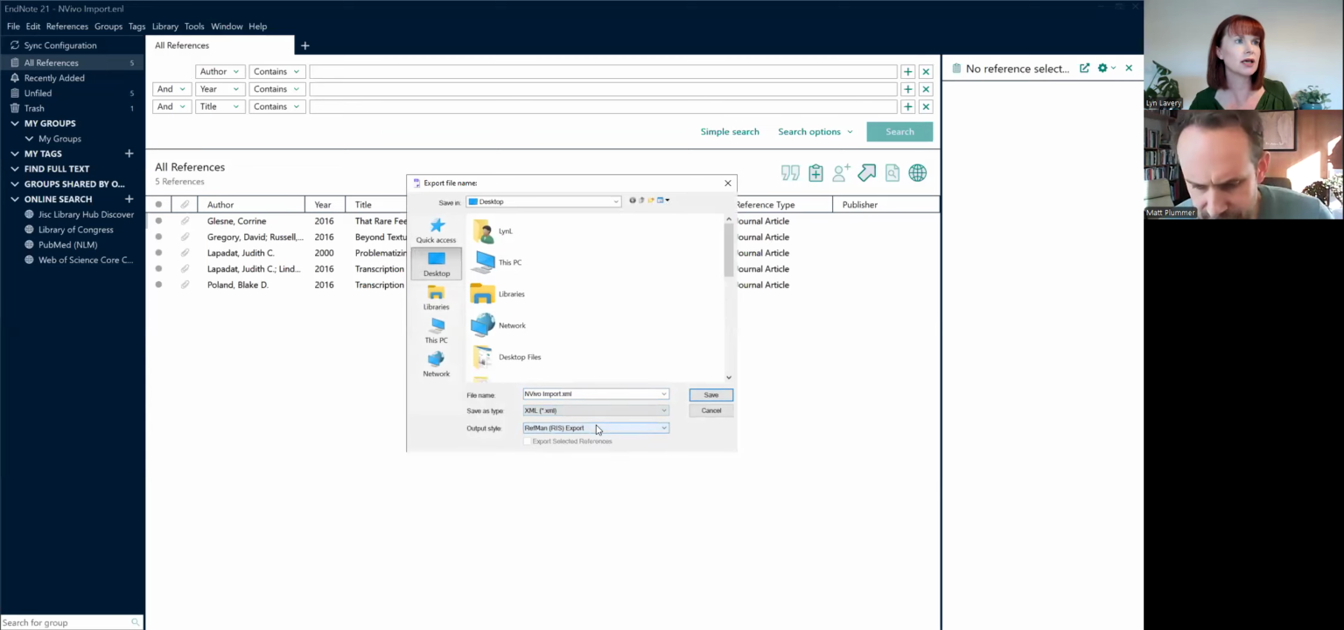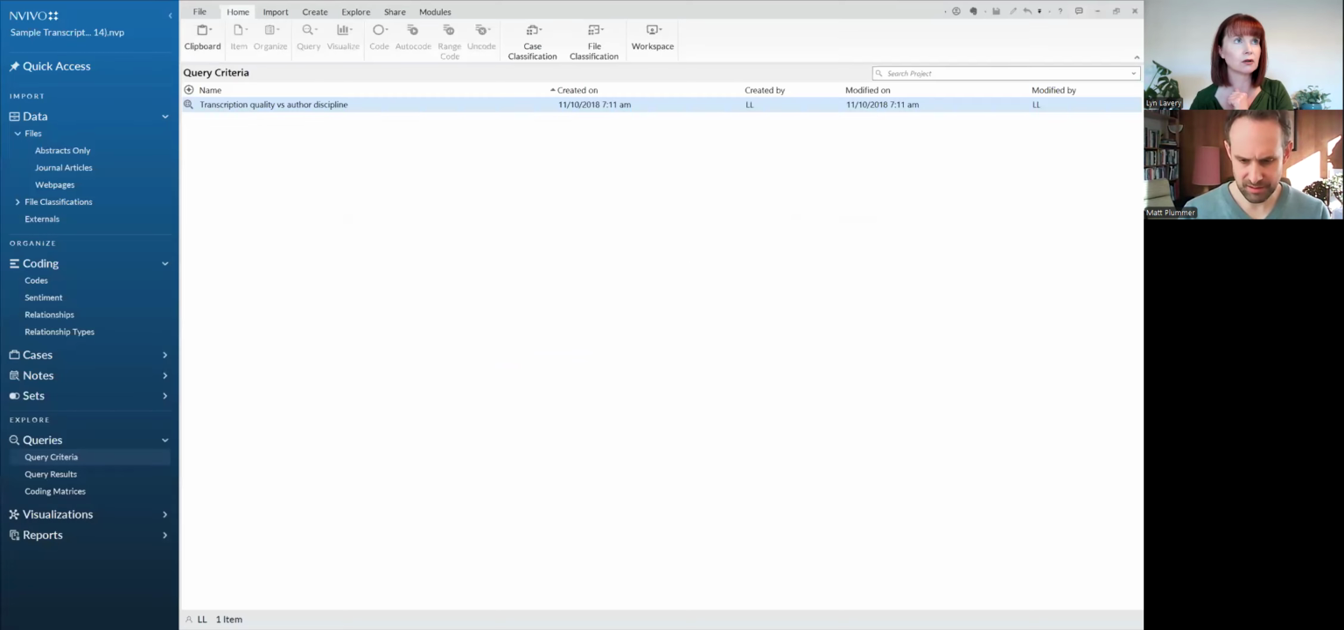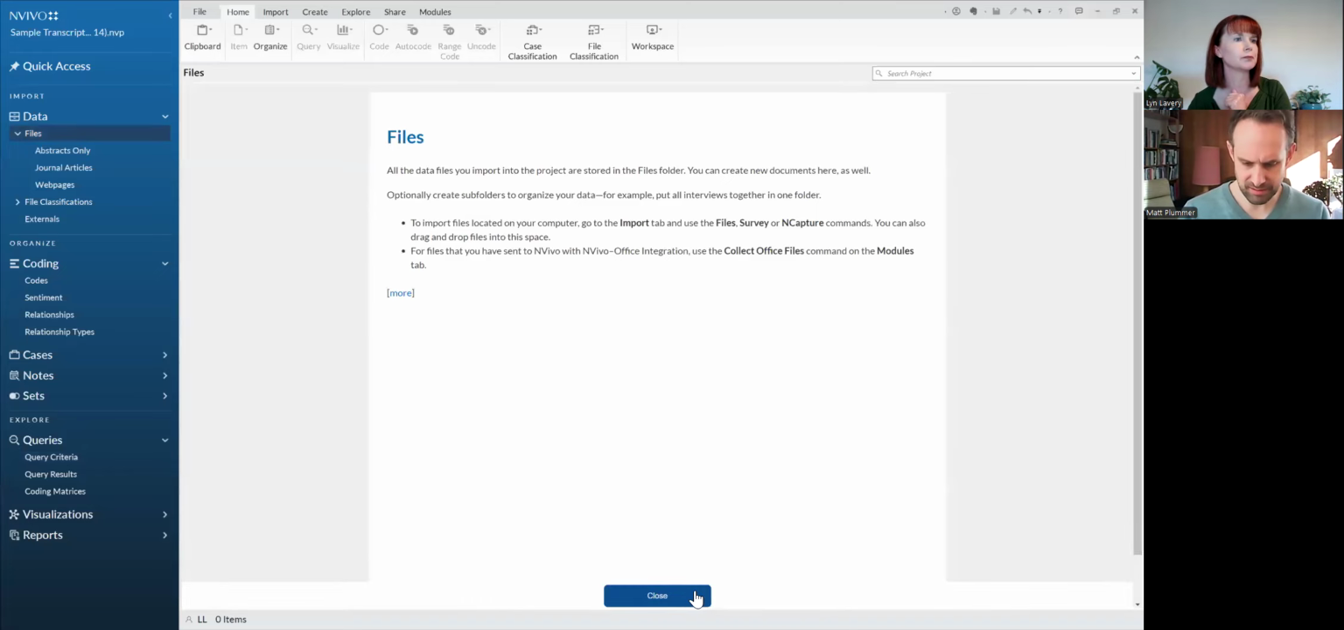And here we go. So a couple of things I'm going to change here. I need to make this an XML format and also RIS in terms of the export. So I'm just going to click Save here. I'm going to jump back across now to NVivo, and I'm hoping it's behaving itself now.